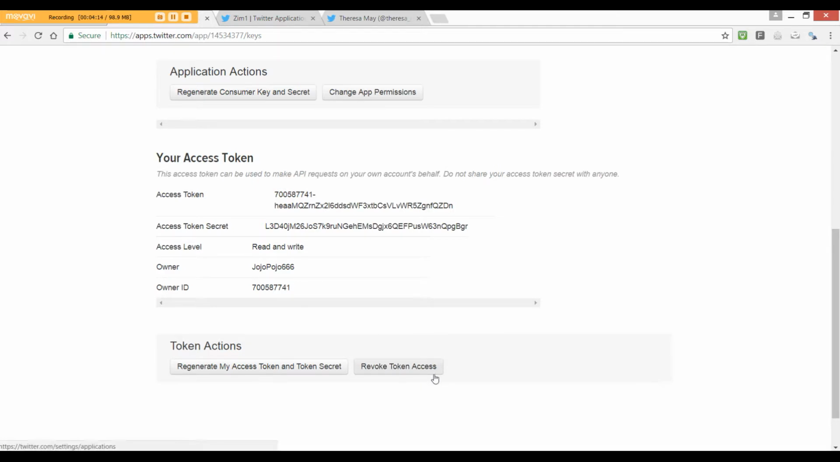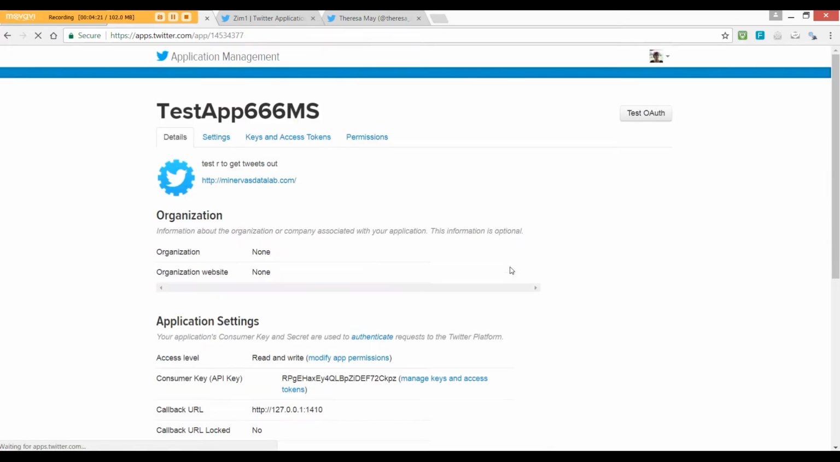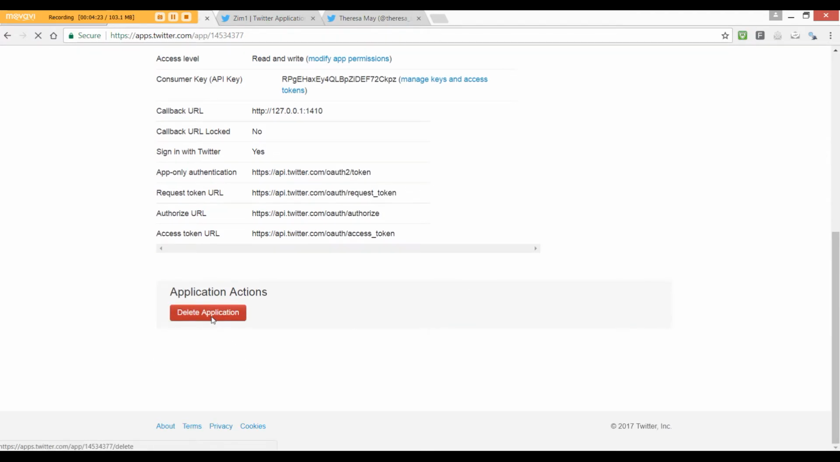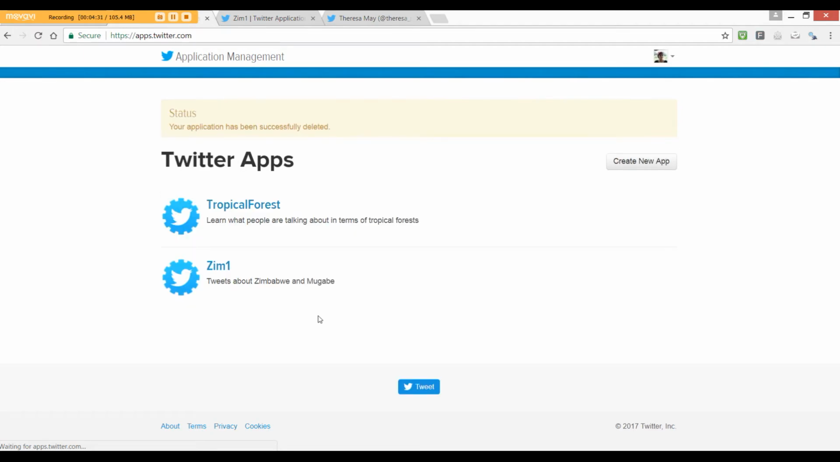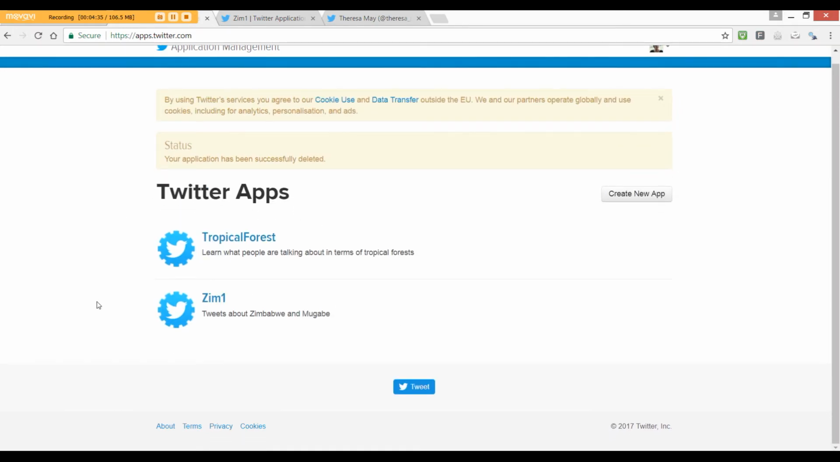I can even revoke the token access should I wish to, or I can even delete the whole app, as I will now. So essentially I can delete this application because I'm not going to use it. So there, now I'm back to my two Twitter apps. And once you have all of this information, then we can go on to R and we can start extracting tweets. So if you haven't done all this already, make sure you have your Twitter application set up now.